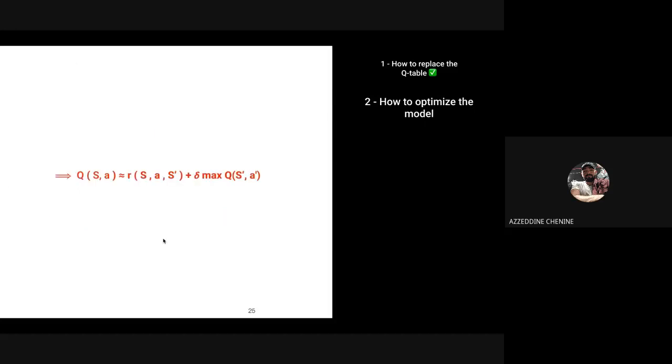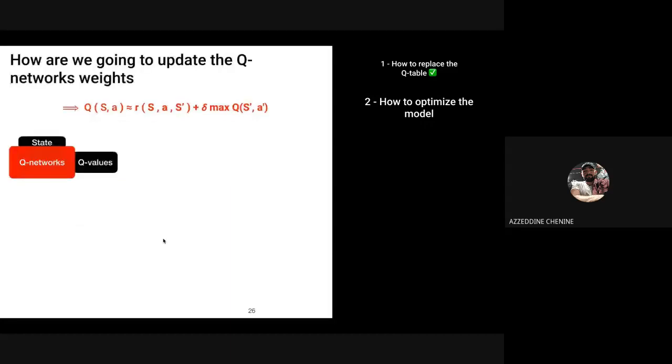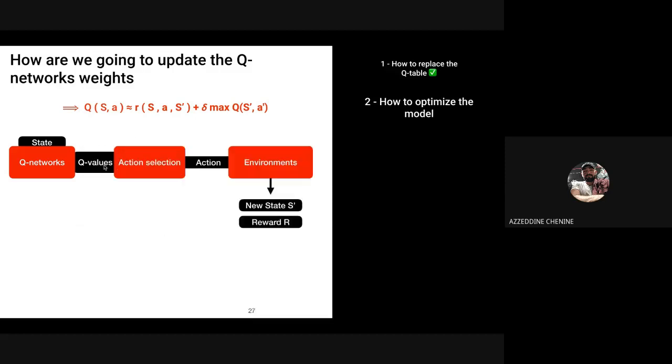How can we do this? Let's see this diagram. We have the state here, and we have Q networks. We have our deep neural networks that we are willing to fit to our function. We have the Q values, all the Q values. Let's say we have 4 Q values. Then we select the action with the maximum Q, the highest Q value. We have an action. We make this action.